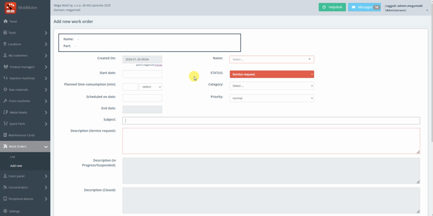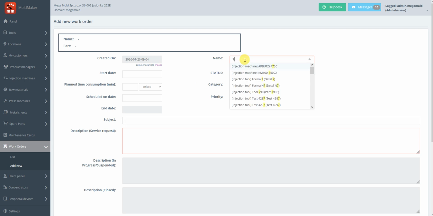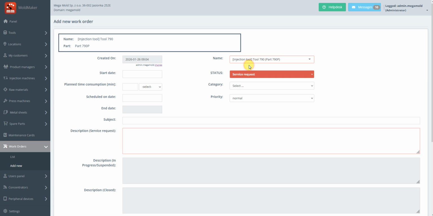In the Tool Name field, specify the tool for which the work order should be created. The system automatically sets the status to Service Request. At this stage, only a brief description of the problem is required. However, we can also select a category, set the priority, and specify the subject of the request.